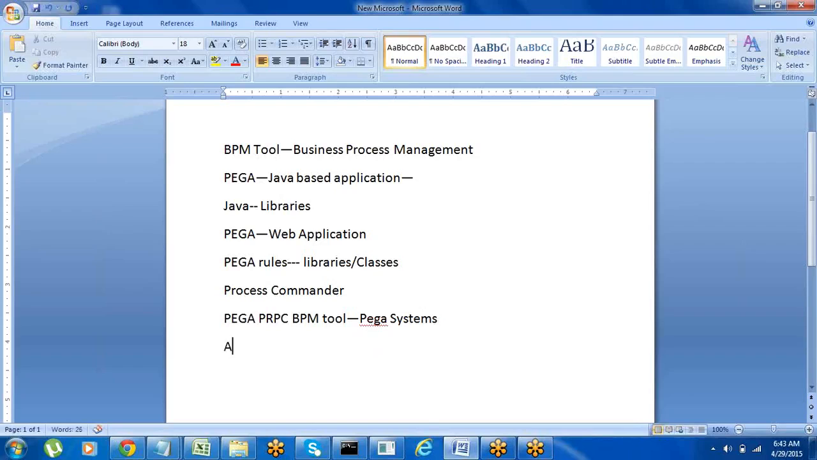Everything is available in the tool itself. What are the things required for developing an application? All the resources, all the available functionalities, controls, methods. Everything is available in the tool itself. Everything we used to call PEGA rules.